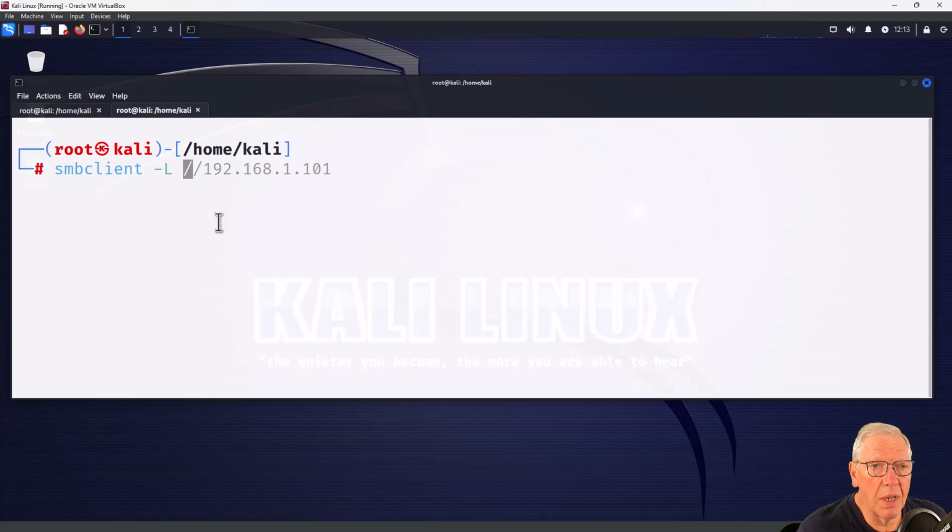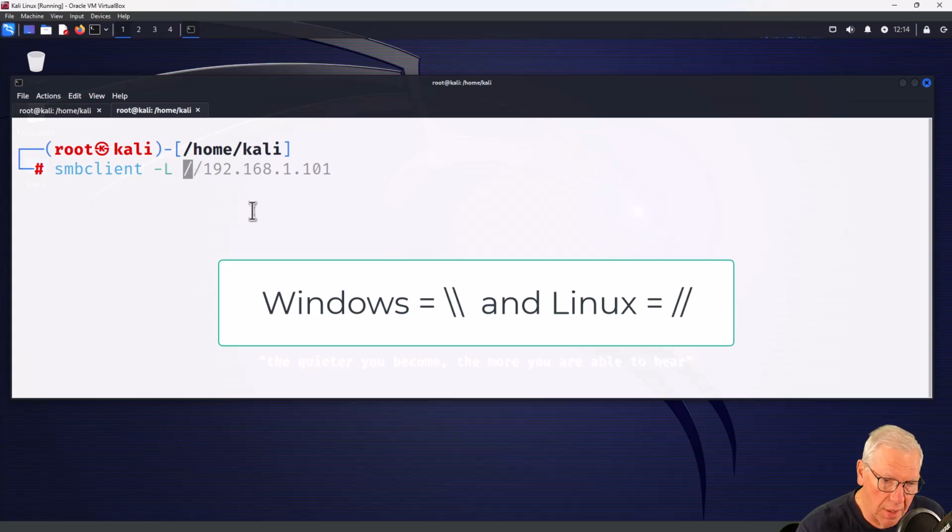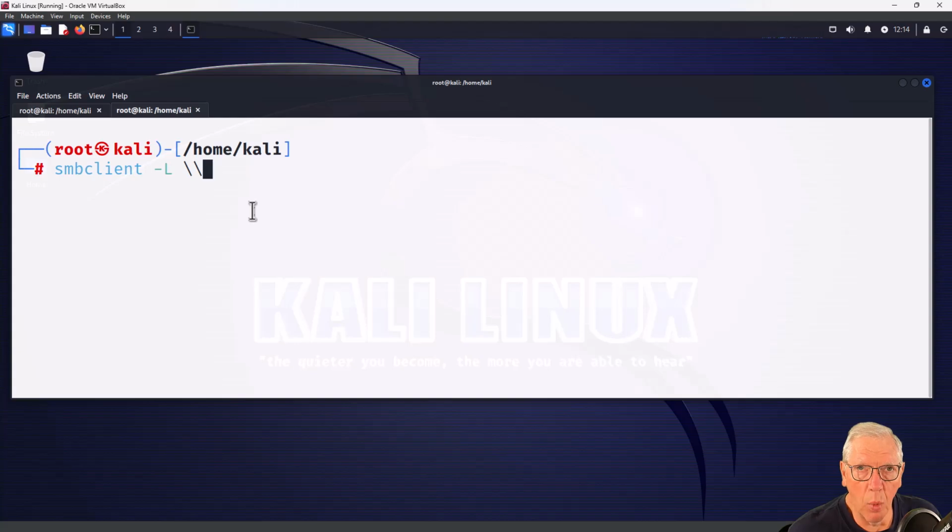It's capital L. I do want to point out to you that we've got forward slashes here. So // is a Linux thing, and what we're doing is we're connecting to a Linux share. If I'm in the Microsoft world, it is backslash. And sometimes you'll see people call that a whack, so we say whack whack.